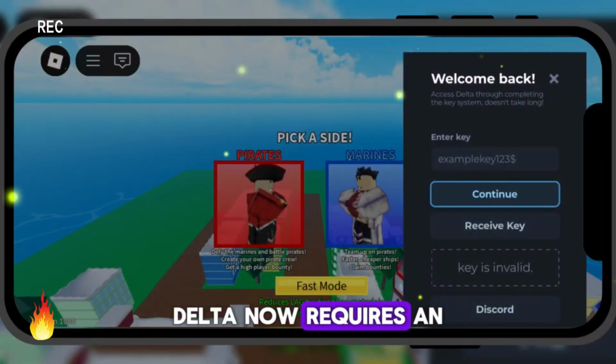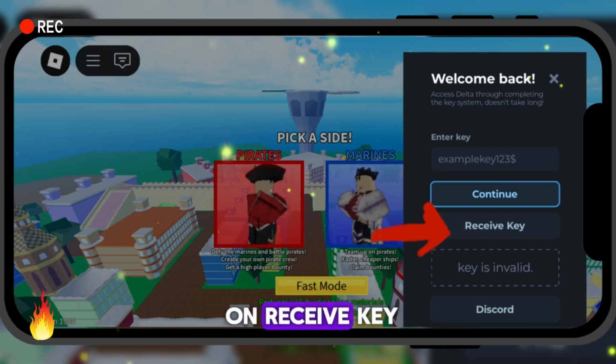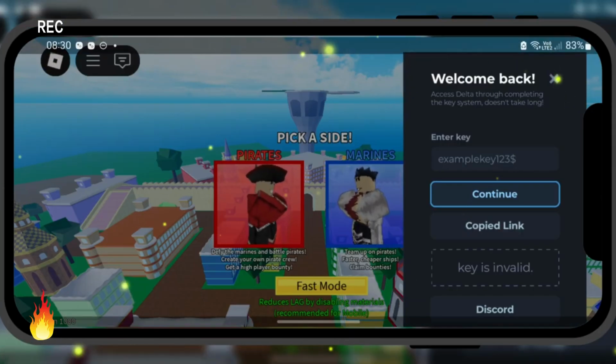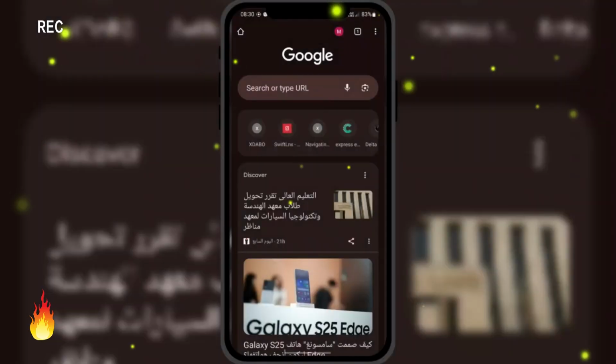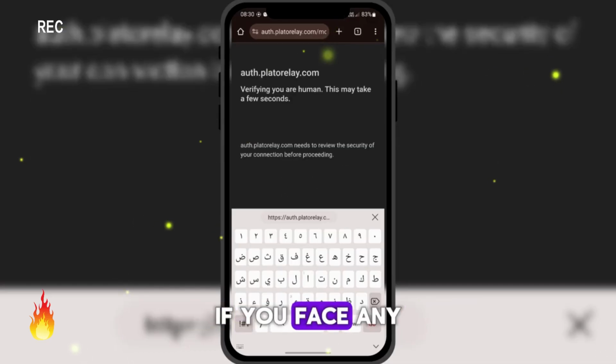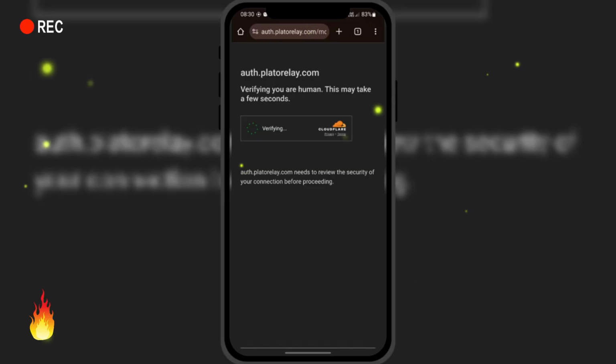Delta now requires an activation key. To get the link for the key, click on Receive Key. Paste the key link into any browser you have. If you face any issues accessing the website, enable a VPN.